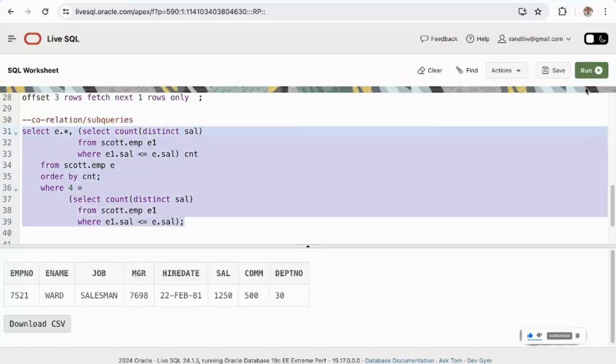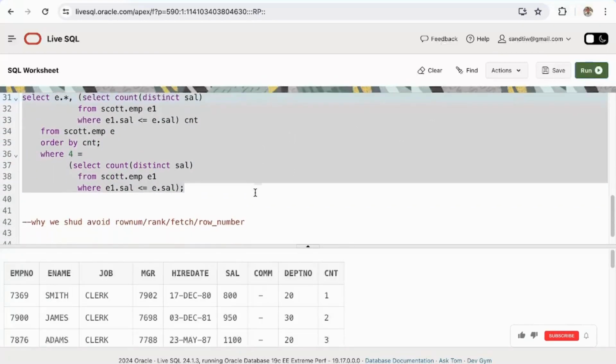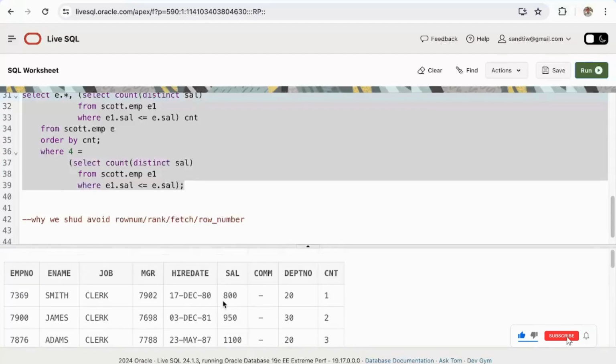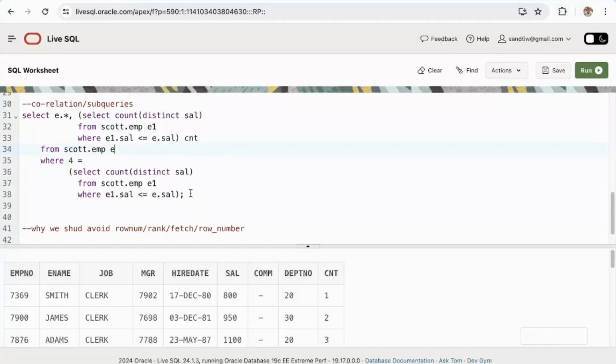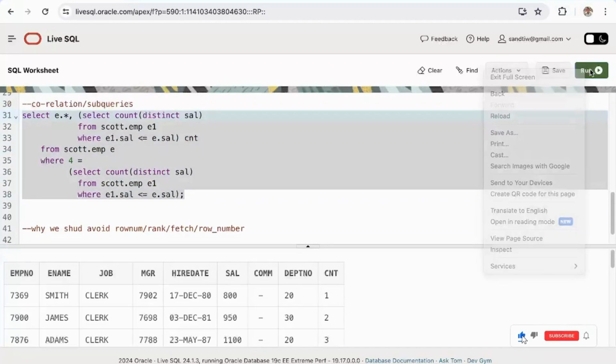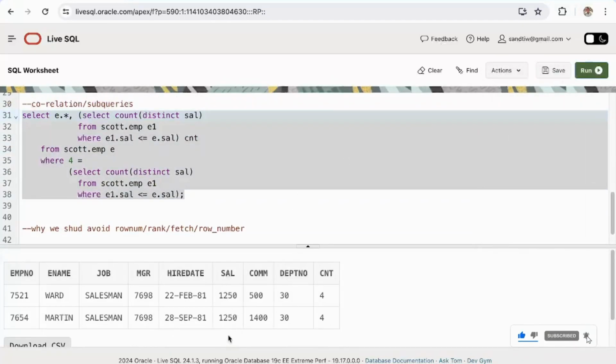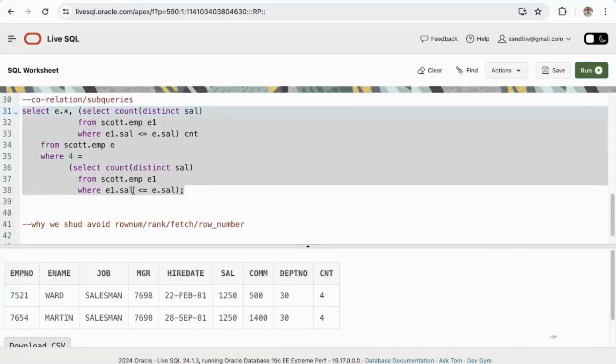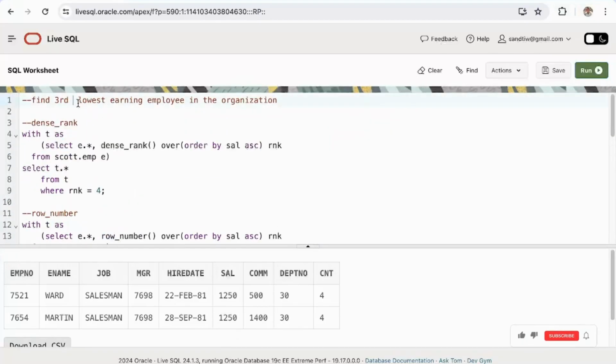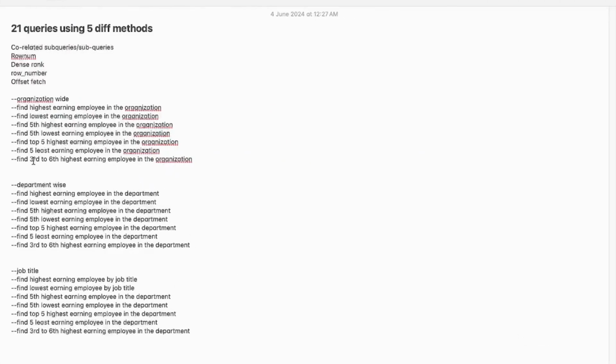I should have 2 rows. As you can see, there are 2 rows, correct? So this is how you can do this. Let's take another example, third, and to find employees, highest employees. So let's take this example.